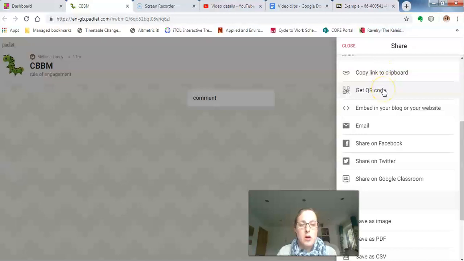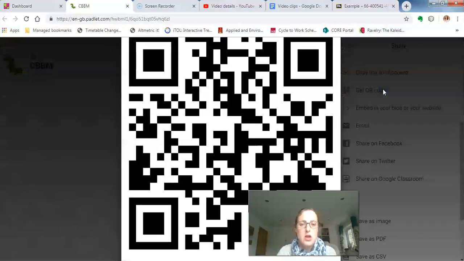You can also get a QR code, which is actually really helpful if you're doing live lectures. You can have it up on your big screen, and they can scan the QR code using their mobile phones and get to the Padlet wall while you're teaching. But whilst we're doing online lectures, I think that's probably a little bit less helpful.